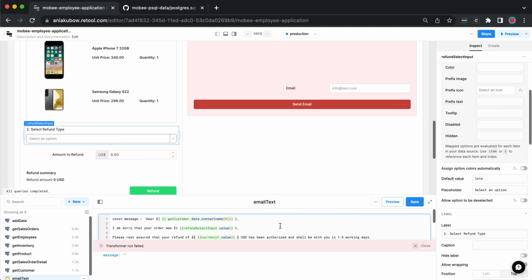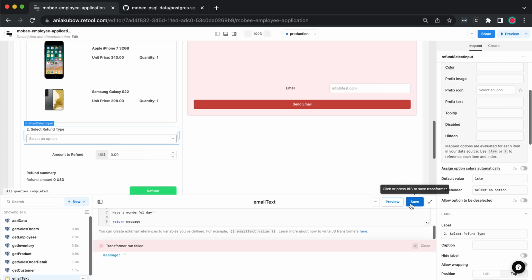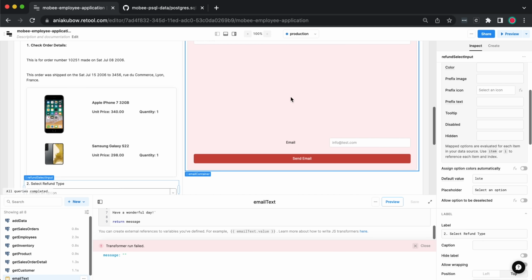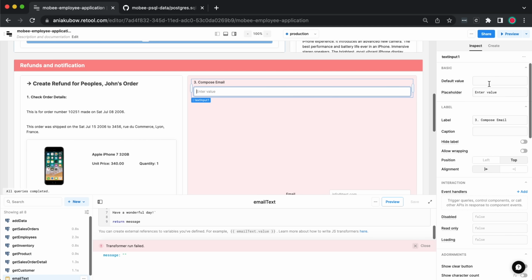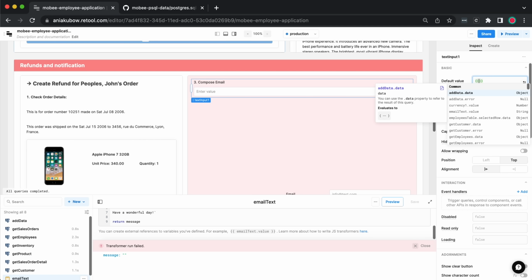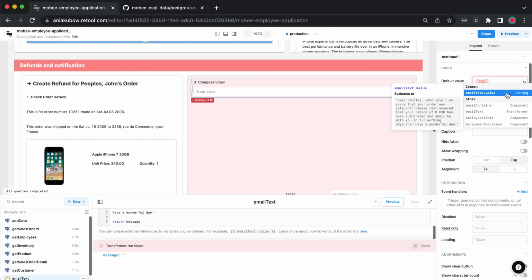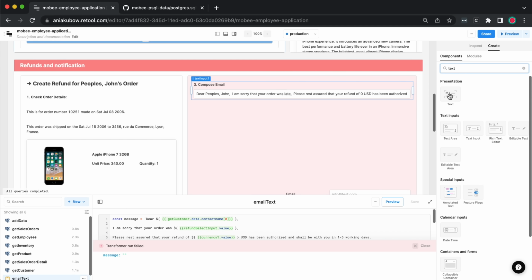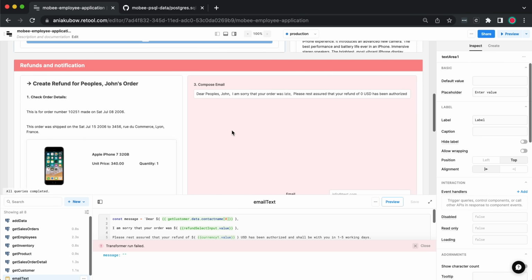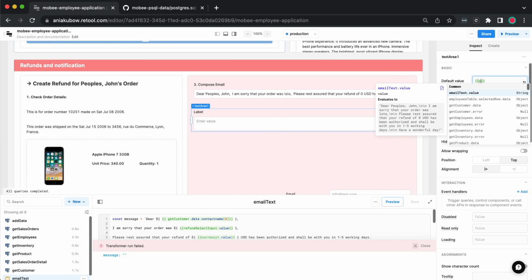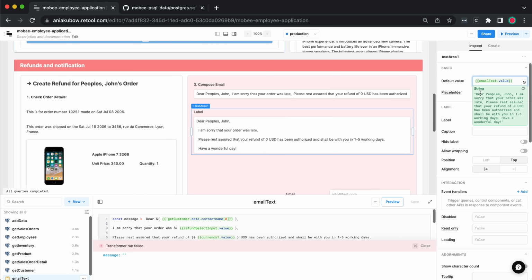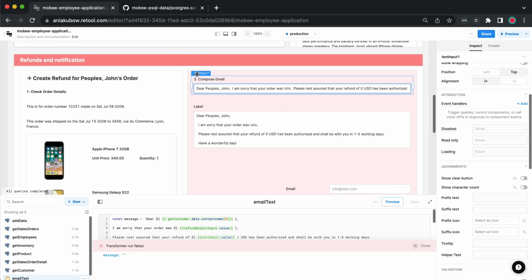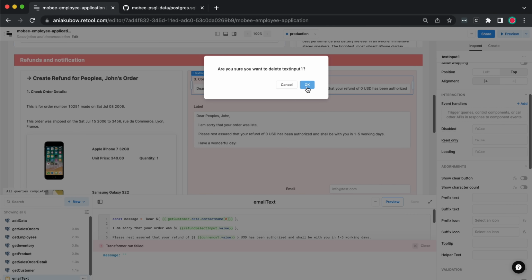So now it's being picked up. So let's save this. And now all I'm going to do is in here, under the default text, I'm going to get the email text value. Great. Perhaps the text area is actually better for this. So let's go ahead and do that. And once again, get the email text value. Okay, so I think maybe that's a bit better. So just go ahead and delete that text input.